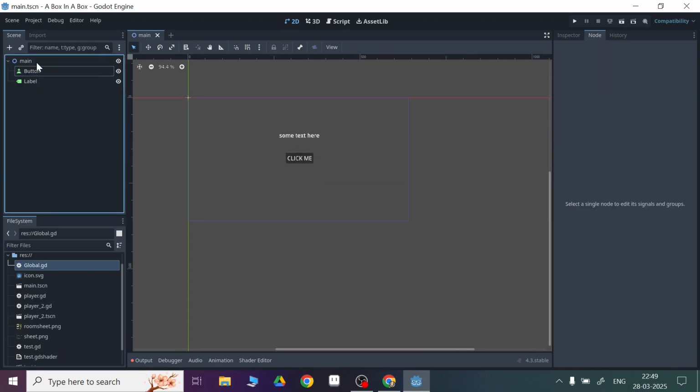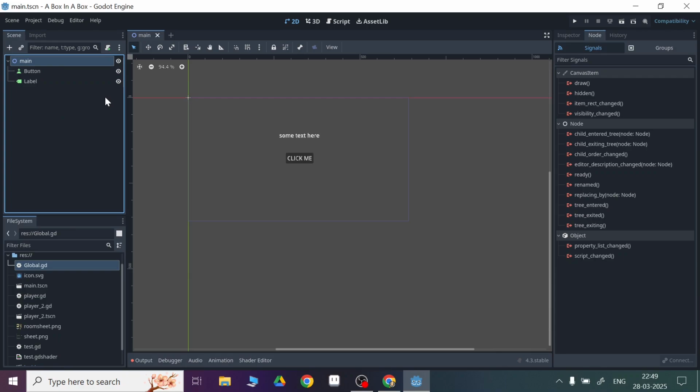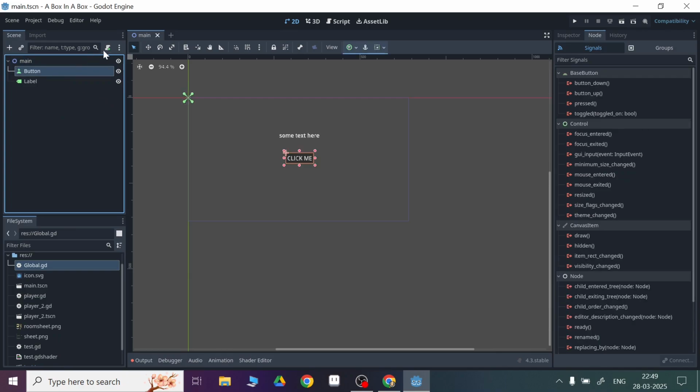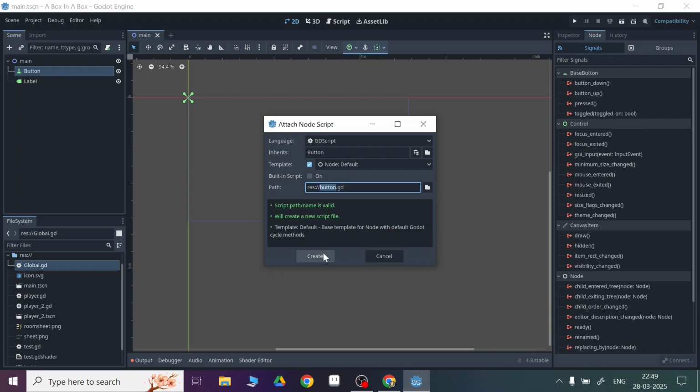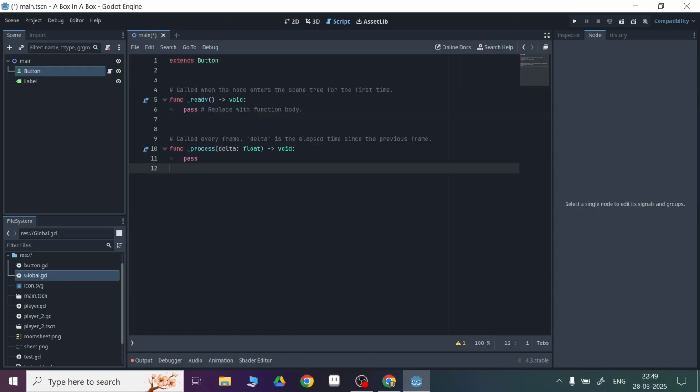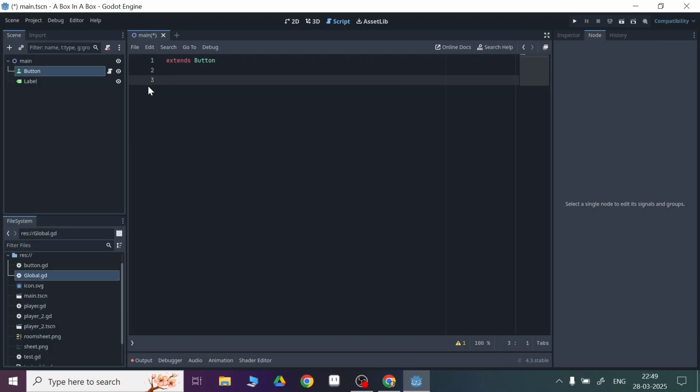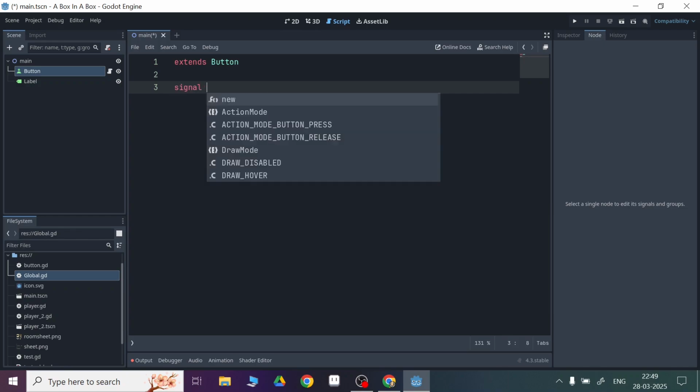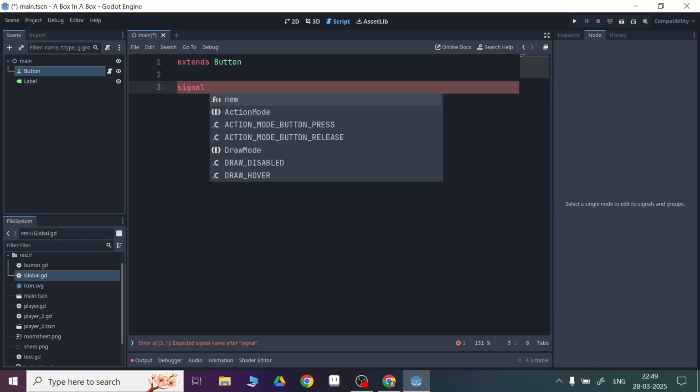If I want to create my own signal, how can you do that? You can just add any script. For example, I'm going to add a button.gd script. You can use any node here to create your own script. In order to declare your own signal, you need to type signal and you can just add any name to your signal.